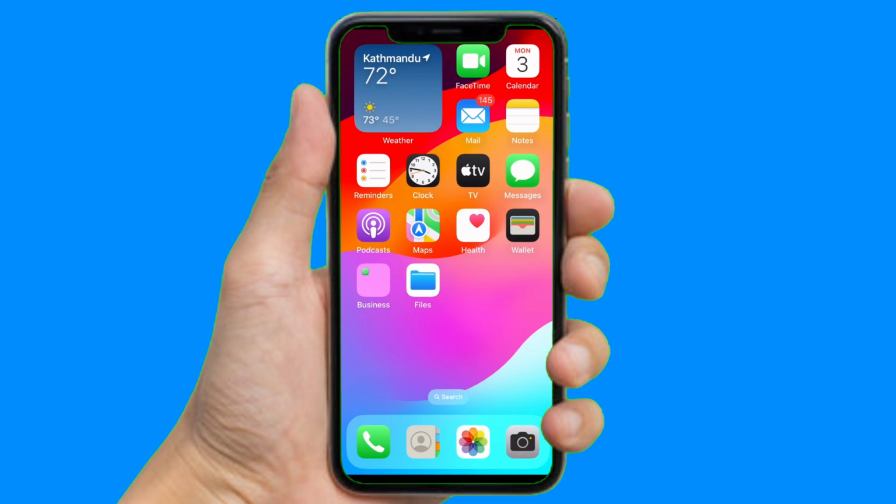Hey everyone! If you have been using the Rednote app and wondering how to update or add a bio in the Rednote app, then this tutorial is for you. In today's video, I'm going to show you how to add a bio in the Rednote app. It is a very easy process, so let's dive right in.